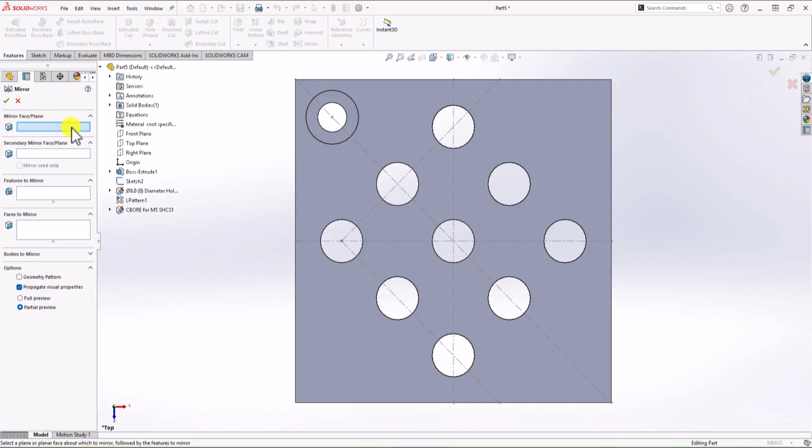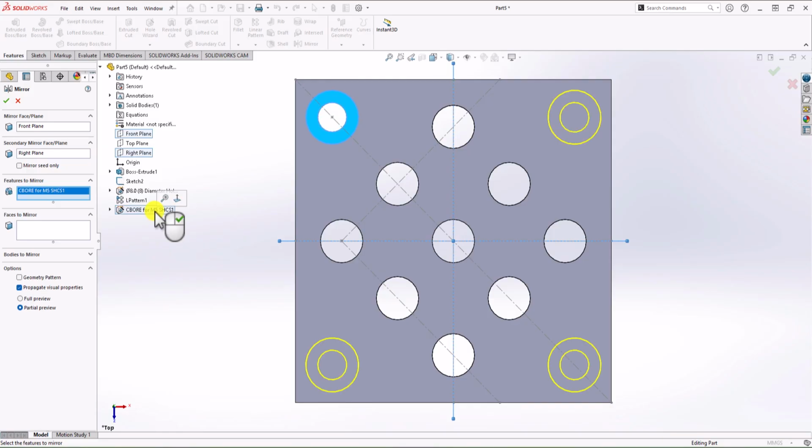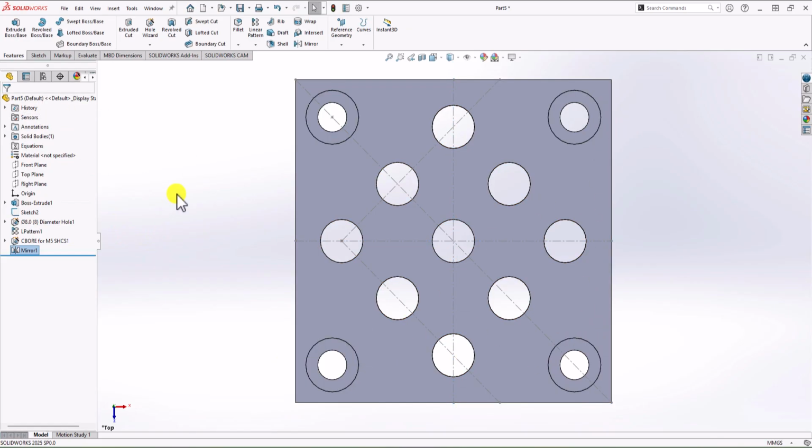For mirror face, I can choose this top plane. That's the first plane. For the secondary mirror, I can choose the right plane. But as you can see, I'm not seeing the preview of the hole, and the reason is because I didn't select the feature. You need to tell SolidWorks which geometry you want to use for the mirror command, and here I want to use this counter bore M5. And now you can see the preview. We have two mirror planes, and we can see the 3 holes that we have in the corners. Click on OK, and that's it.